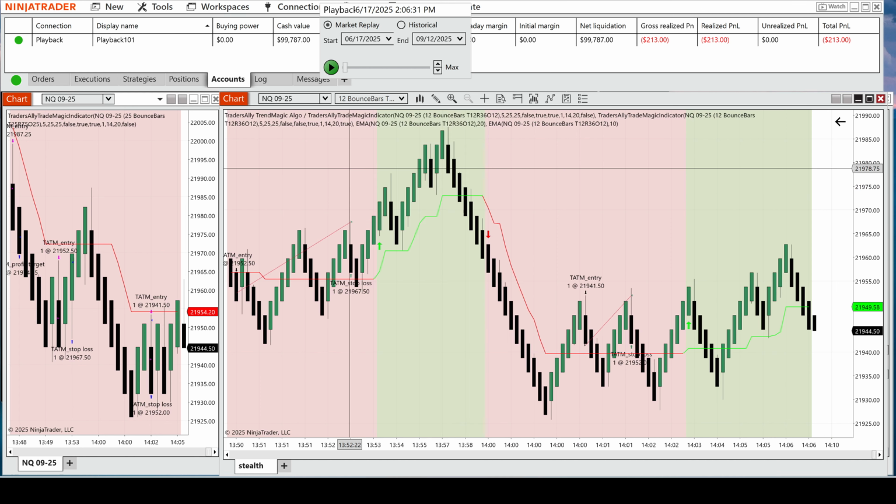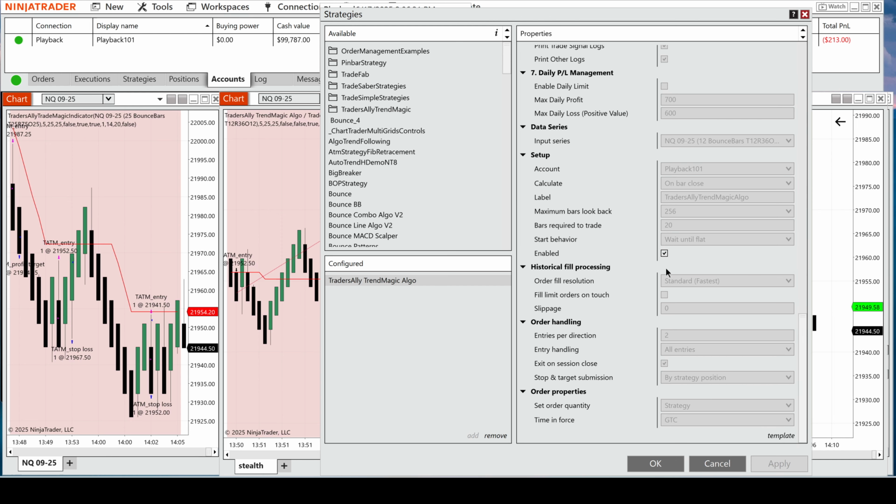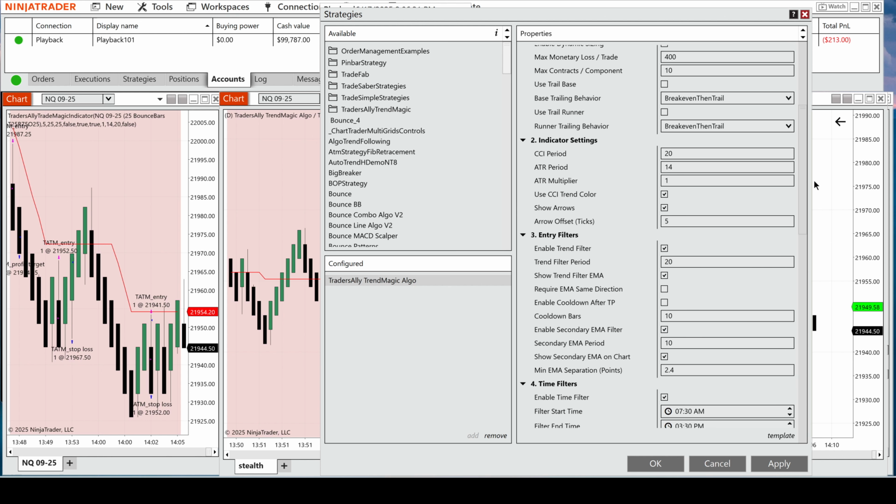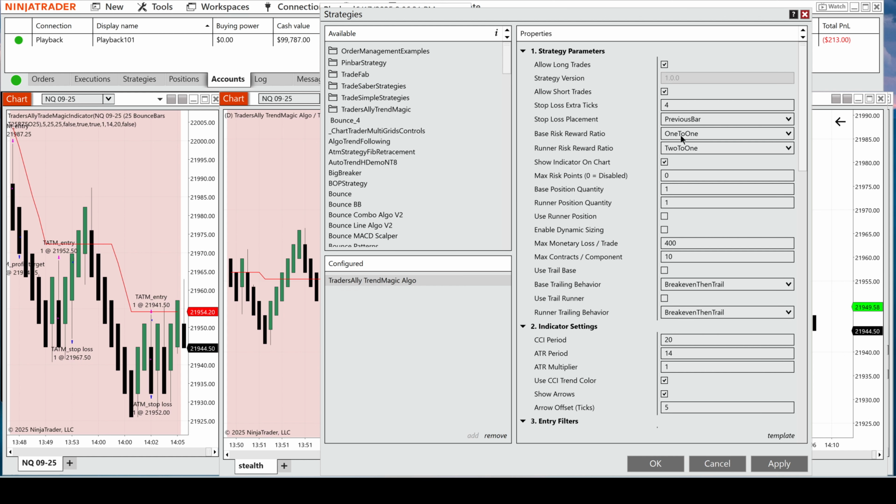And with this strategy, let's go to settings. I want to make sure that I'll use higher time frame if I want that. That'll be in agreement. And with this, if you used TrendMagic indicator before, you know that if you select this, use CCI trend color, the line change will be more often. So I've selected it here. Our risk is 1 to 1. I'm not using runner.